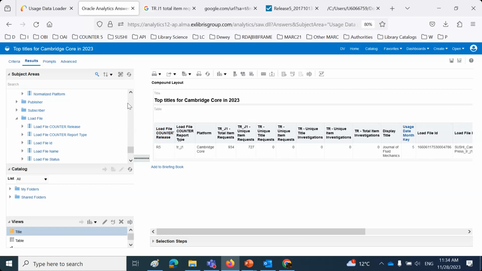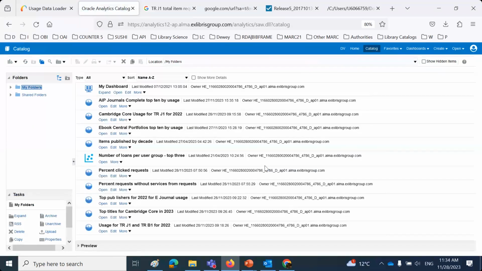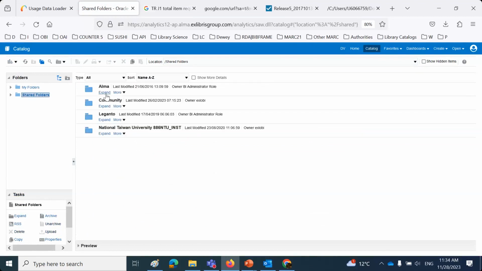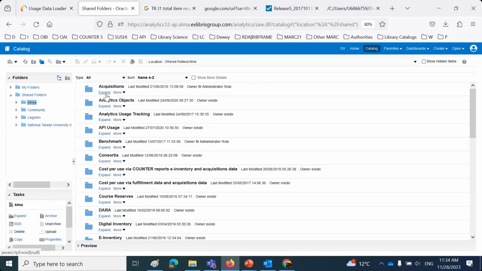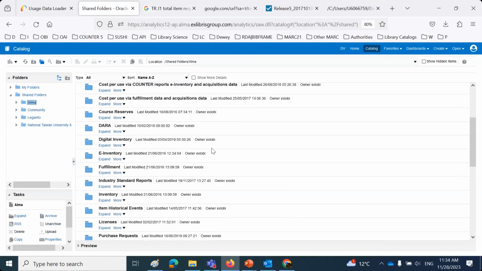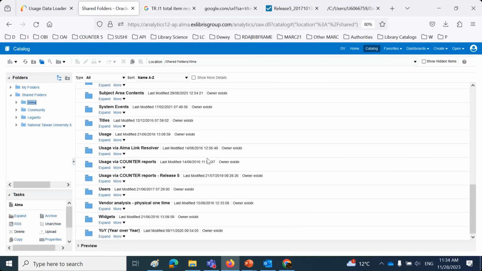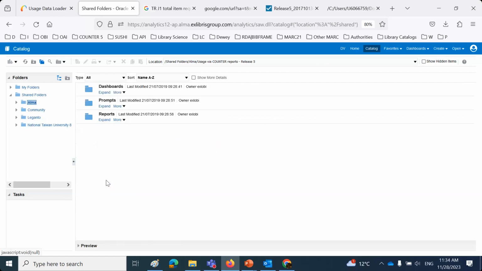Okay. Now for this usage data subject area that we've been looking at so far, and we want to move on, there's also an out-of-the-box, ready-to-use set of reports and a dashboard. Now, all of the out-of-the-box materials are under the Alma folder. And there's a folder here called Usage via Counter Reports Release 5. This one that doesn't say anything is the old one we had, still works, but it's only for Release 4. So in most places, it's not going to have too much data.